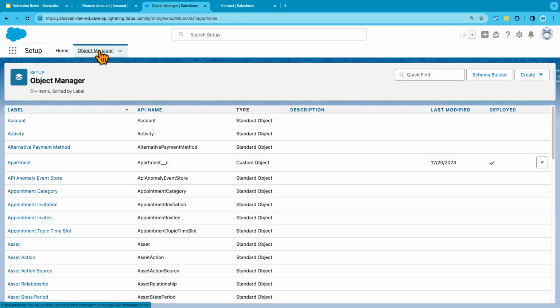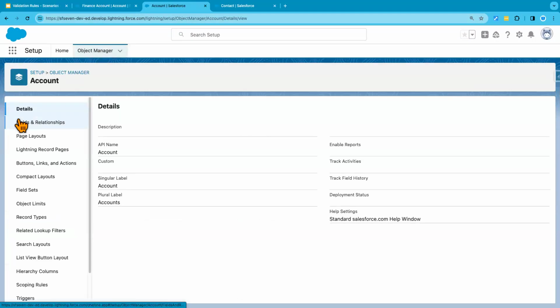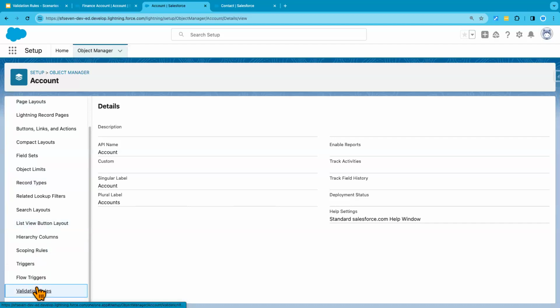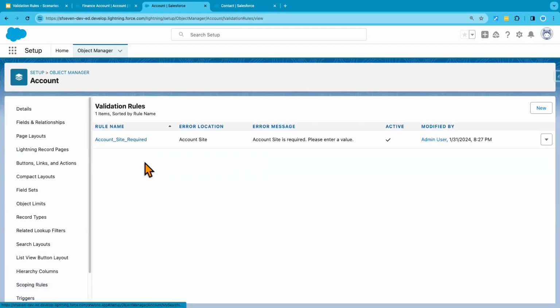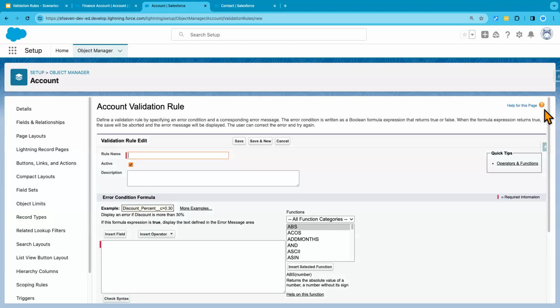So from the object manager, we will switch to the account object, then go to validation rules. We already have one validation rule. This one requires the account site to be filled. And then we're going to create a new one. And I will name it account number and website required.